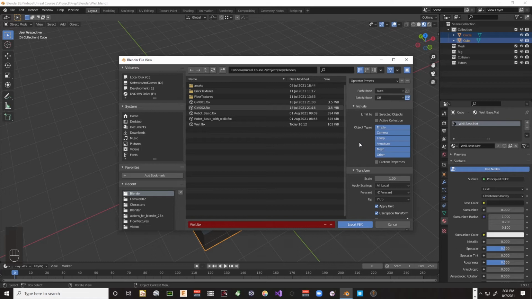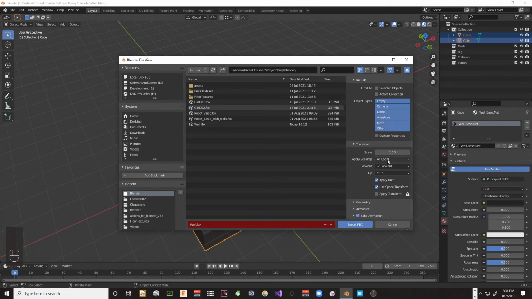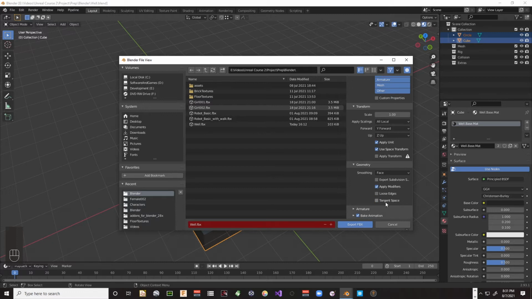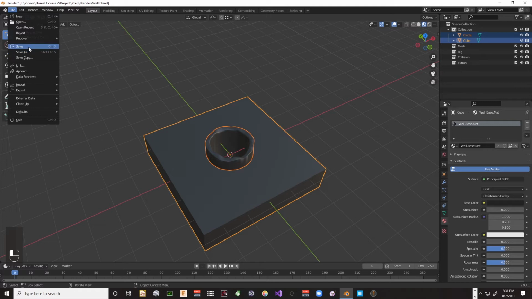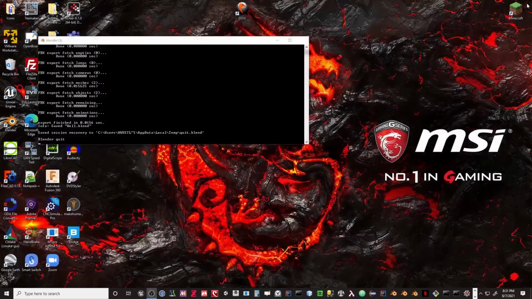And remember what we need to do here. We need to change Z to Y forward and Z up. Under Geometry, we need to go to Faces, and that's all we need. It's well.fbx. We'll export it. Double check, make sure it's saved before I close it. And then we'll close this file.